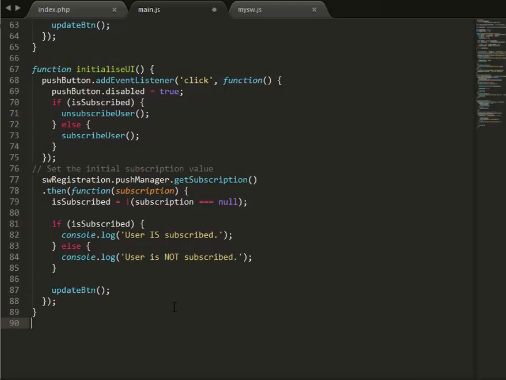If we are subscribed, log out to the console that the user is subscribed. If we are not subscribed, log out to the console that the user is not subscribed. Then call a function to set the push toggle button state called updateButton.